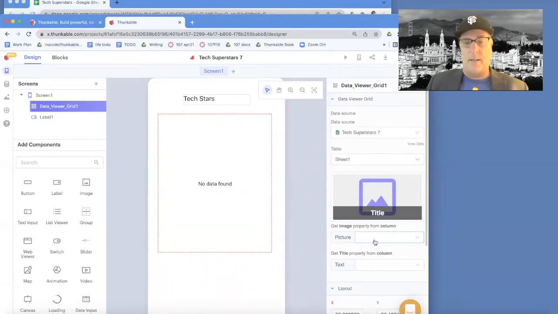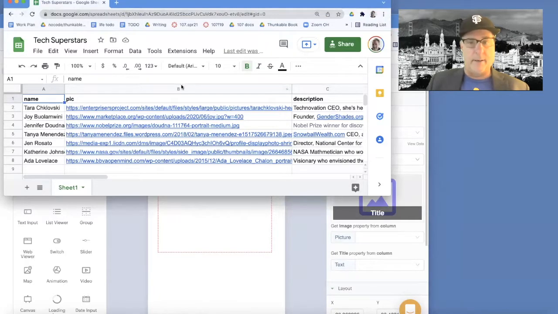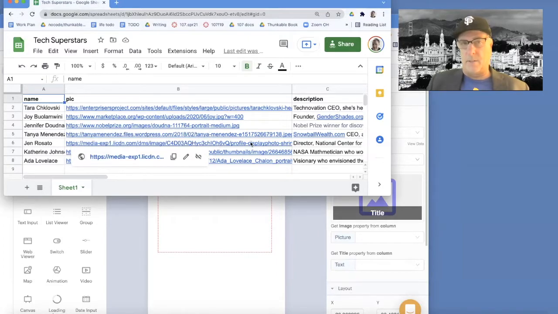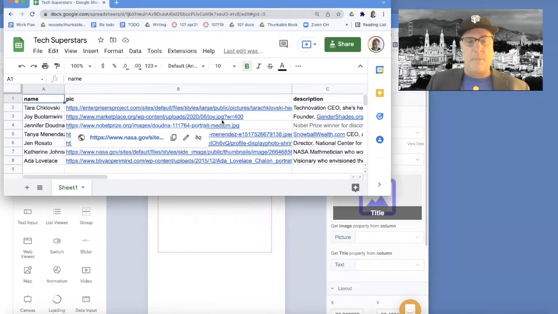But I do need to say which columns of the spreadsheet do I care about? In my spreadsheet, one column is called name, and here it is, right? Another one's called pick. And these are actually URLs to, like, JPEGs or PNGs. They're not to websites, so they actually have to be URLs to actual images. So make sure if you build your own spreadsheet that these are URLs to actual images.